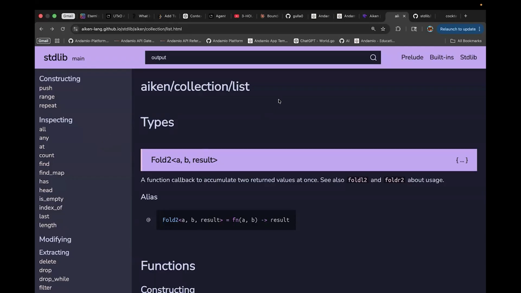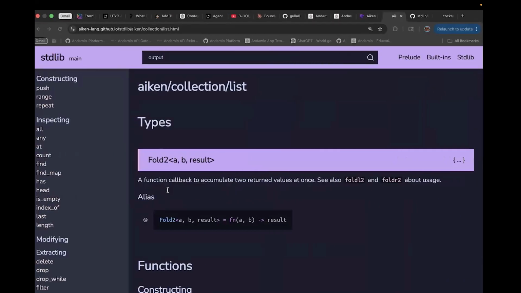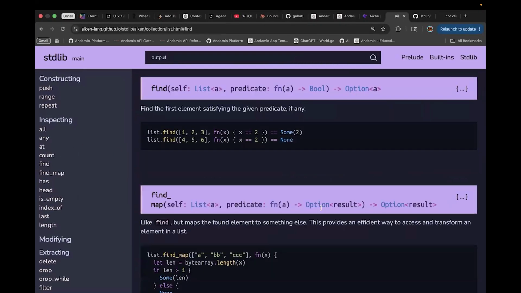How would you make sure that the list of outputs has at least two different addresses? My first guess would be to write a find function. Yeah, but our problem now is how to identify addresses that are unique.